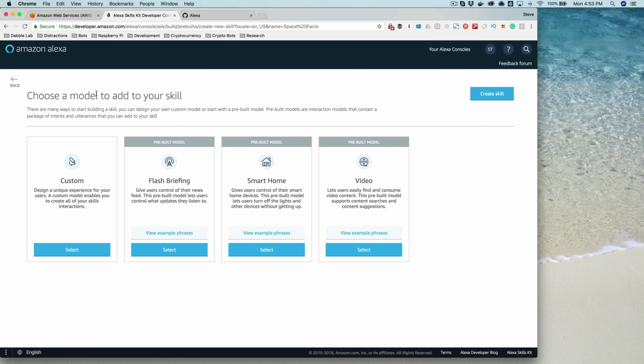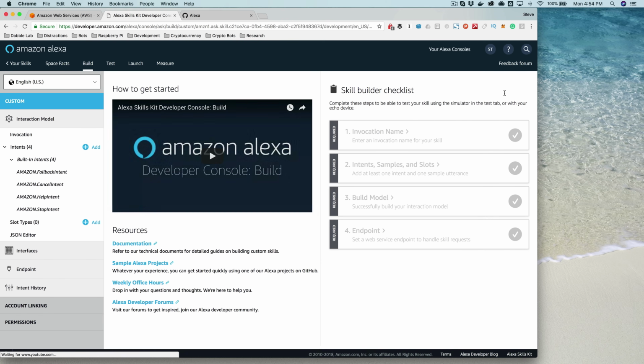And you choose the model to add to your skill. And this is like the skill type. And we're going to be working with a custom skill type right here, which is the most flexible of these skill types. This is where you're going to get the most in terms of capabilities that you can provide as a developer. These other types provide sort of more specific functionality that's outside the scope of this course. We're going to be working with the custom skill. So you want to select that and then choose create.